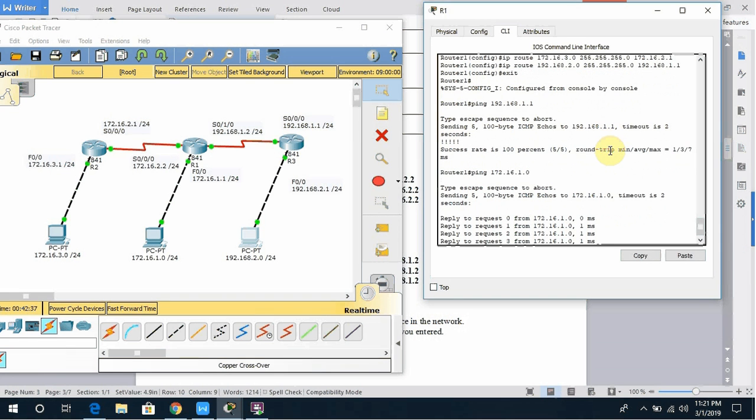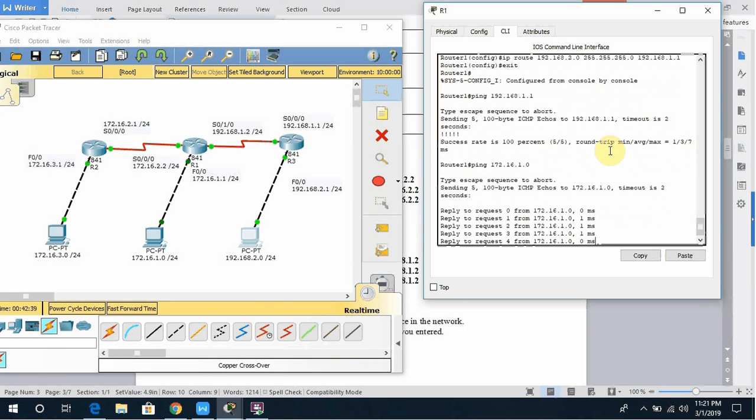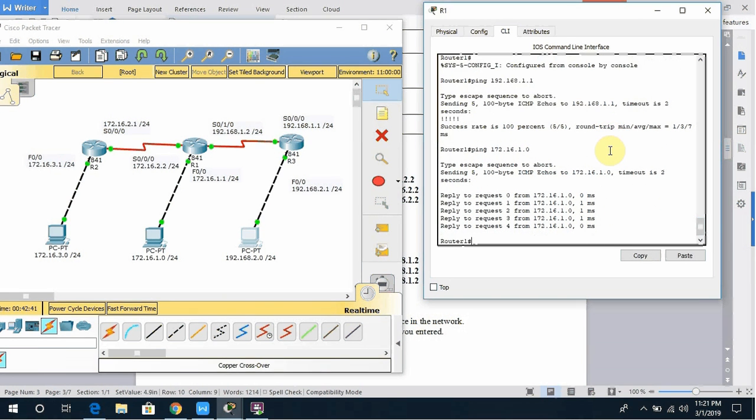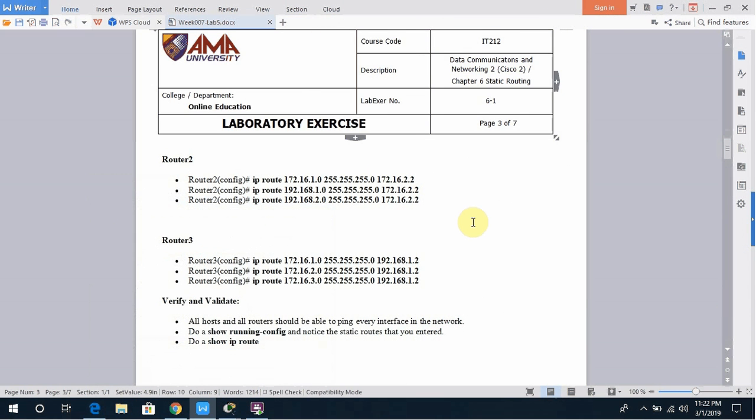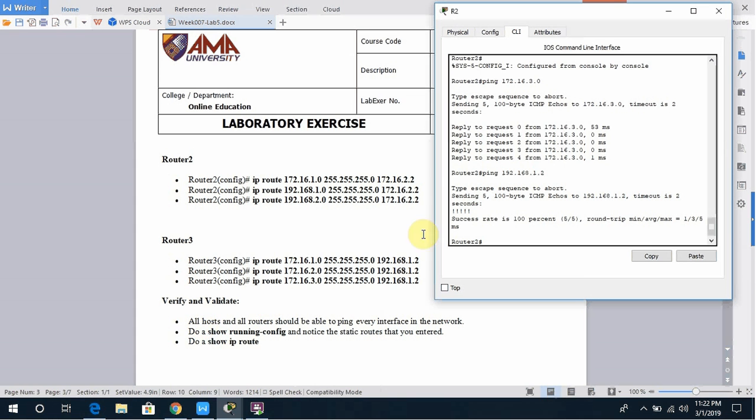Okay, it's pinging. Okay, all right. We proved that everything is doing some things for the interfaces. Now let's do show running config first.